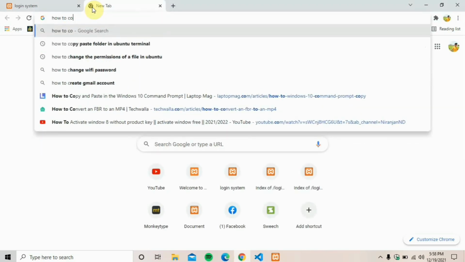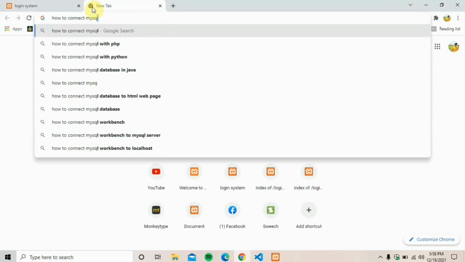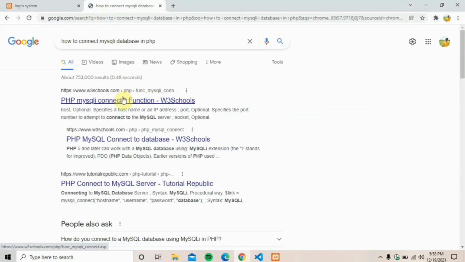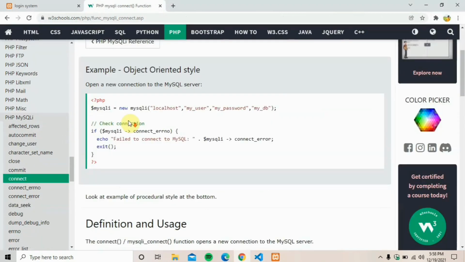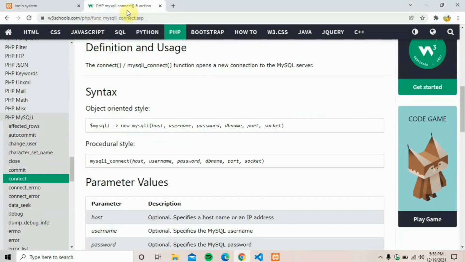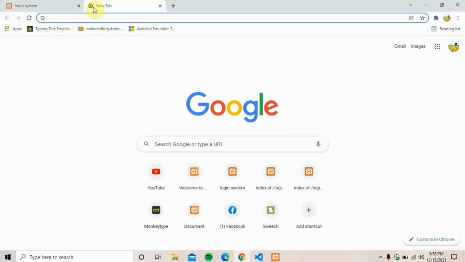Basically this line is showing how you can connect your PHP server on your localhost machine. How to connect MySQLi database in PHP. So if I hit enter, then you will find that MySQLi is equal to localhost and the username, passcode, and the database name.